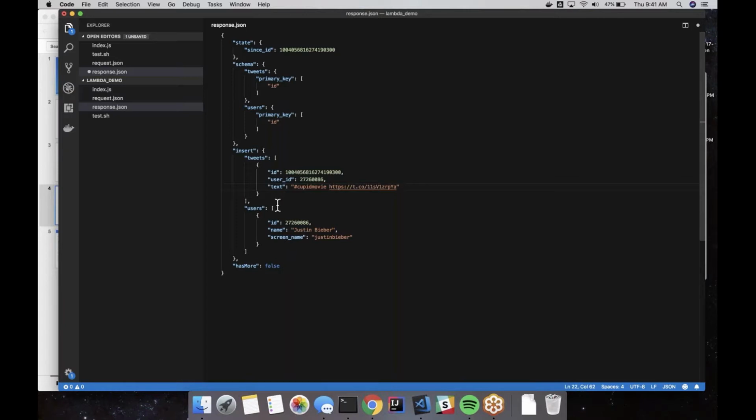Are there any other questions? Sorry. Our next question is, how do we measure API performance and troubleshoot performance issues?